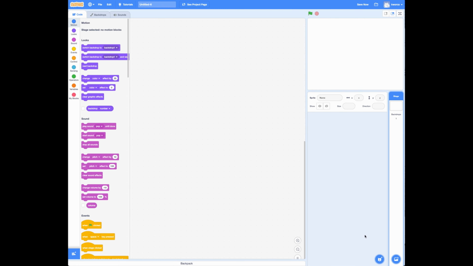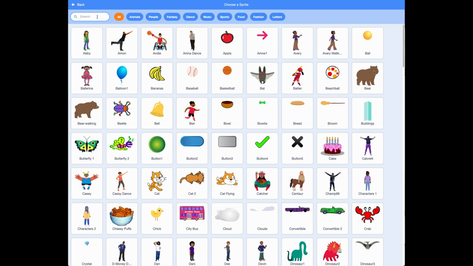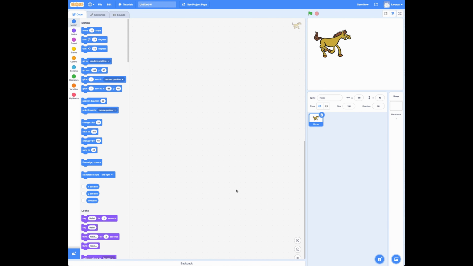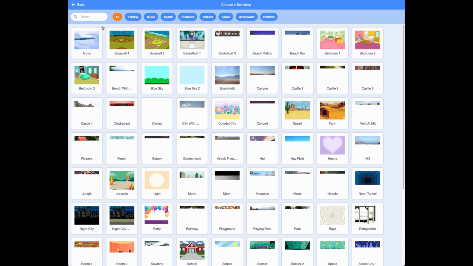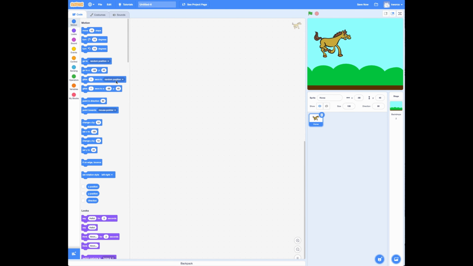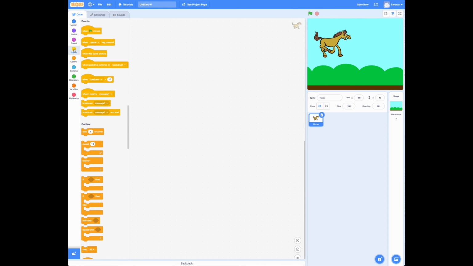Let's make the horse. Like before, search the horse sprite. Second, search for blue sky backdrop. Then, let's make right moving motion. Click the horse sprite and go to event code. Then you can see when space key pressed code. Since we are creating a right move, change the space to right arrow and just drag to the script.